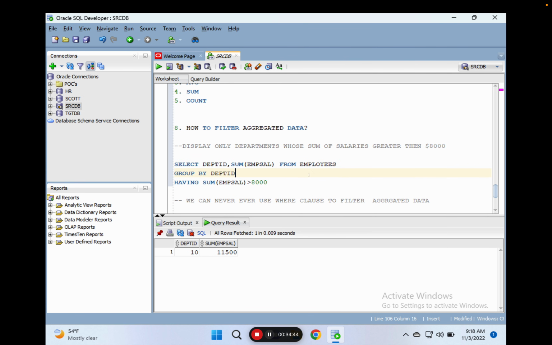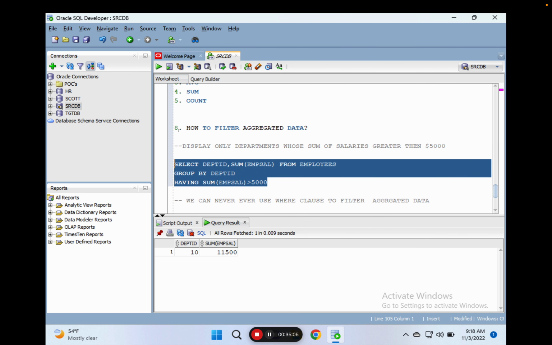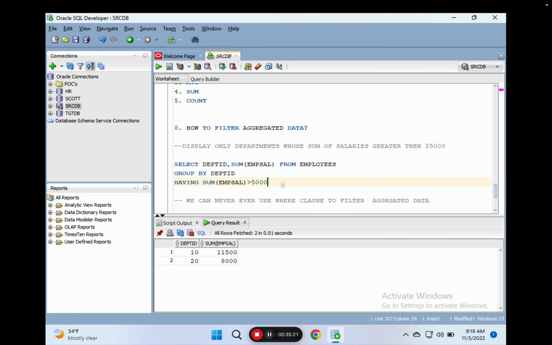Let me tell you, even if the requirement changes to 5,000, think that the client is asking only to display the departments whose sum of salary is greater than 5,000. So you just need to change the sum of salaries condition to greater than 5,000. Query this one. See, we got two departments, department 10 and 20, whose sum of salary is greater than 5,000. That's why we got these two departments in our result set.